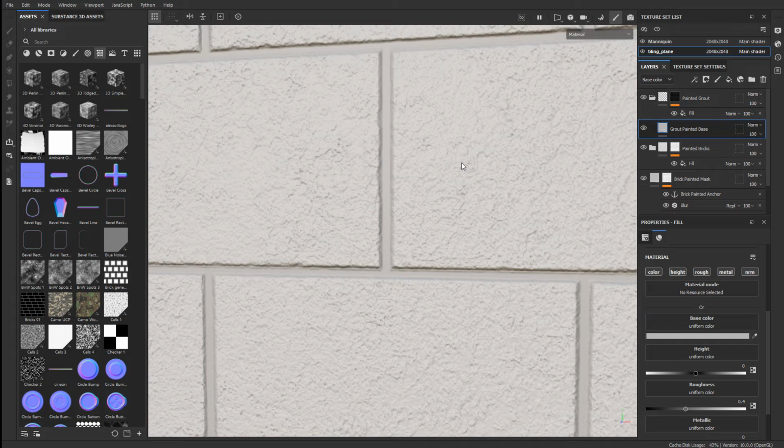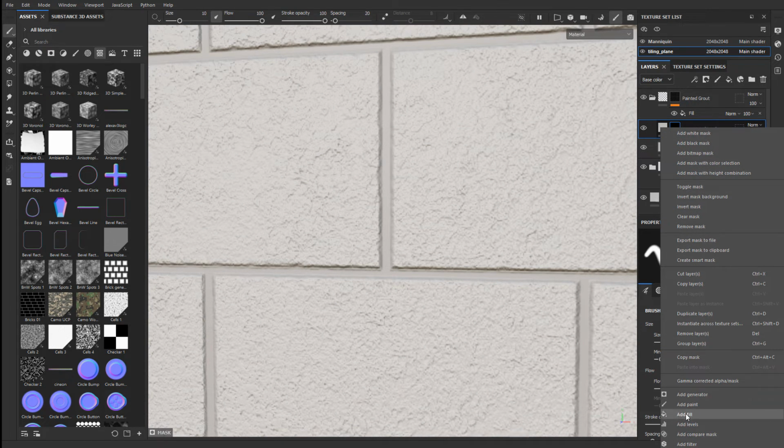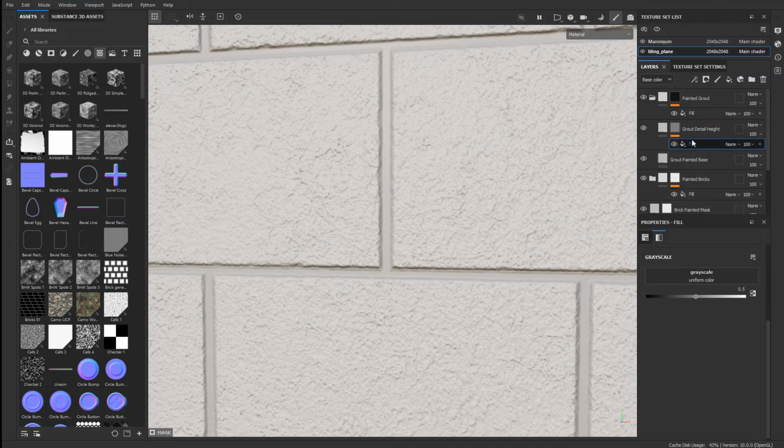Next, we need the height information detail for the in-between cinder blocks, just like we do on the cinder blocks, but in between. For this, I don't want to do it inside the grout painted base layer. I want to have control within its own individual layer. So I'm going to create a fill layer. Let's call it grout detail height. Create a black mask, and then inside this black mask, right click and create a fill. Then inside this fill, we can input our own height.